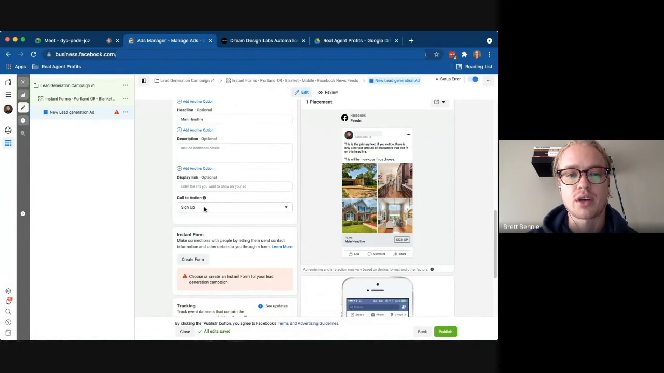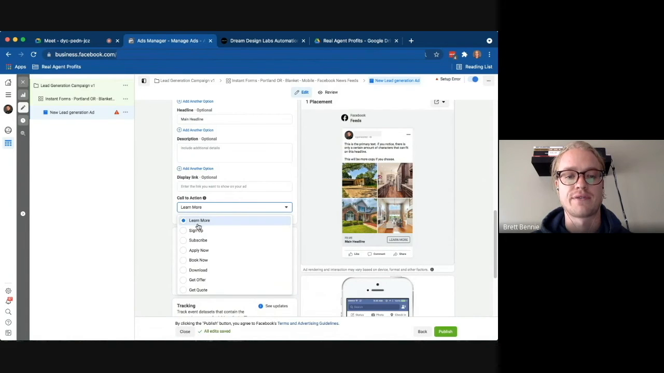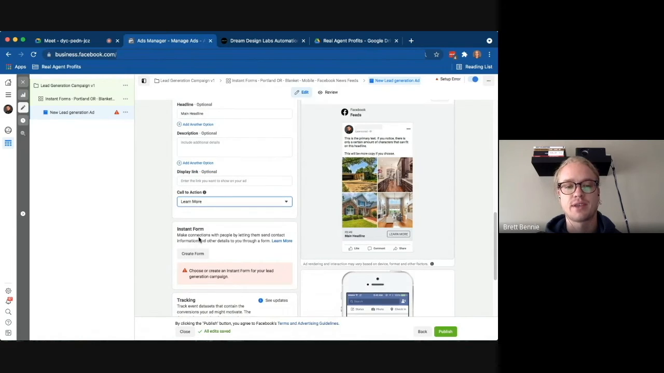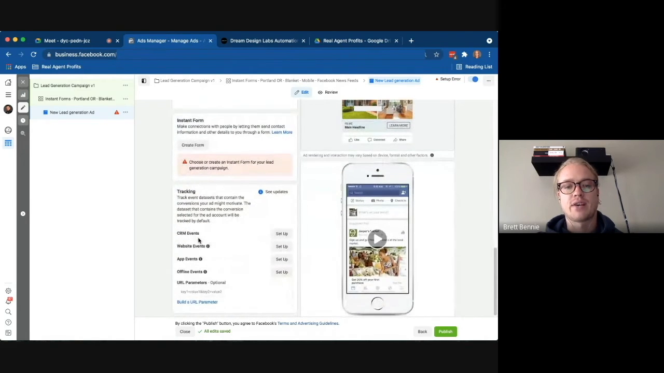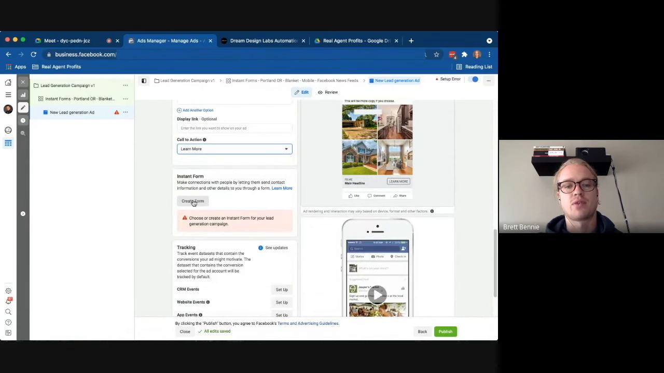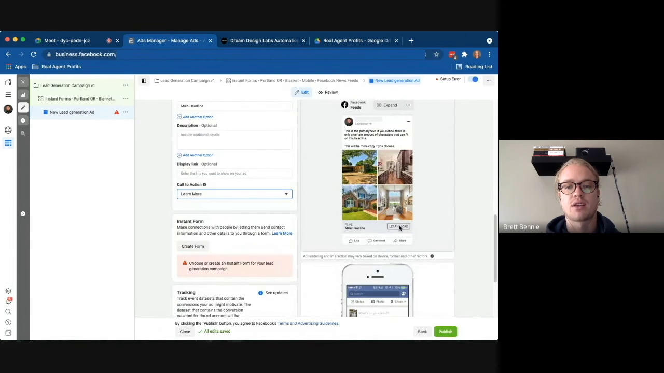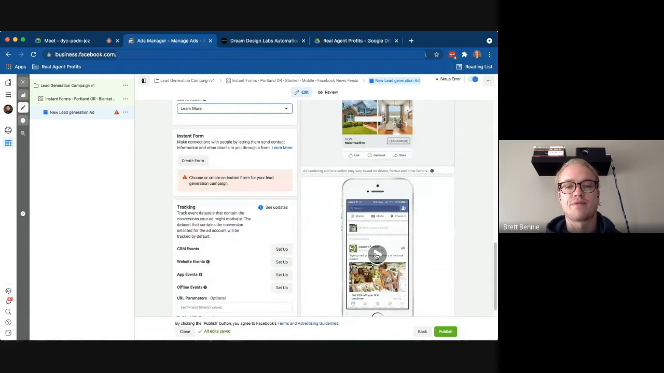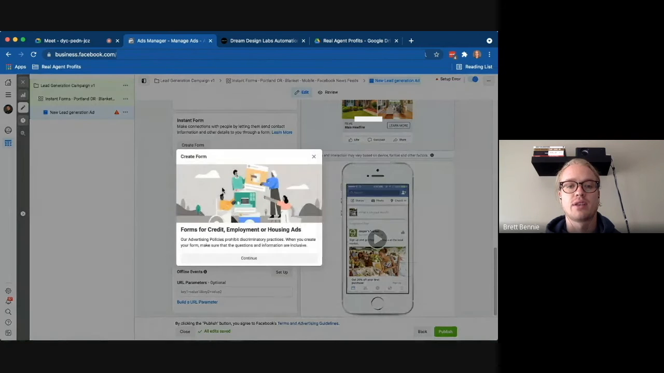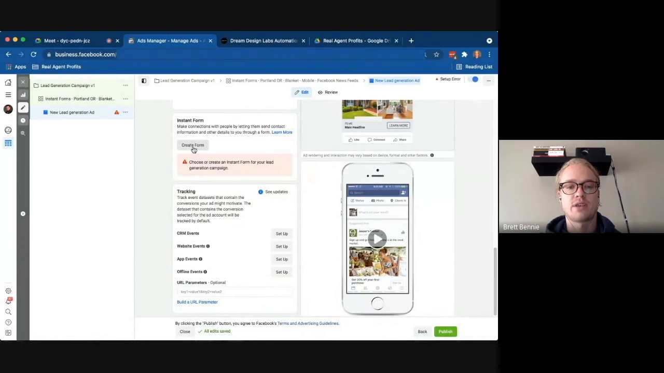And call to action, learn more here. Select learn more. This is the best performing one that I've seen. I've tested, but you can definitely test these. But for what we're running here, learn more is going to be the best option. And then we're going to move down into the form. So this is actually what the form is going to look like. We can actually create this form. So this is our ad, right? And then once they tap on the ad, learn more here, then they're going to come to this form, which we'll create now. And all you do is select this create form button.